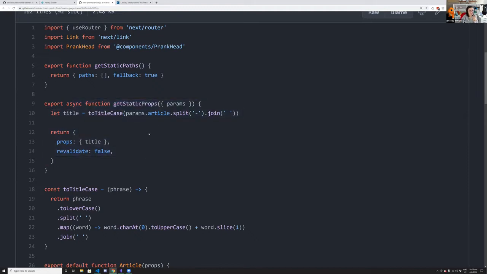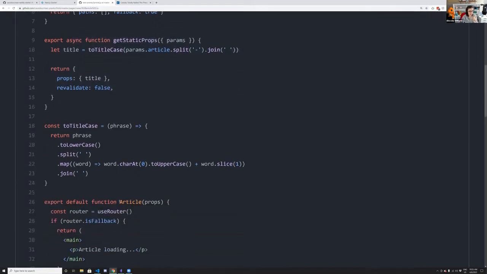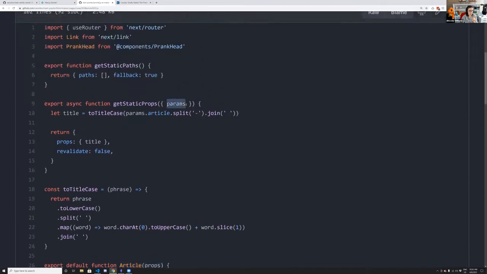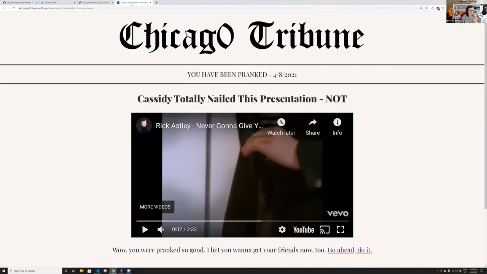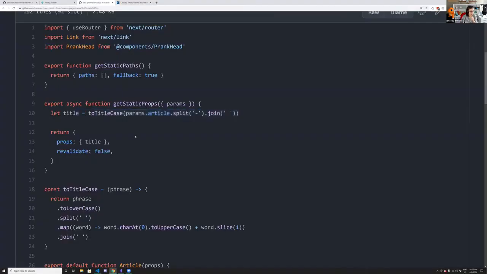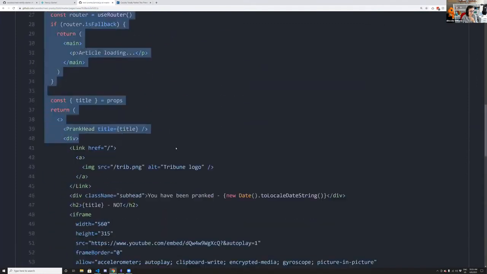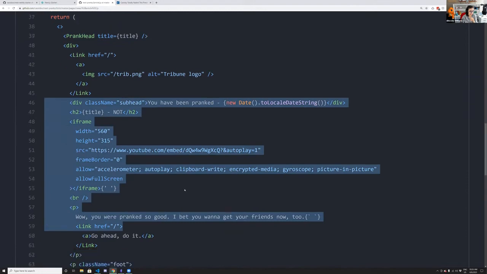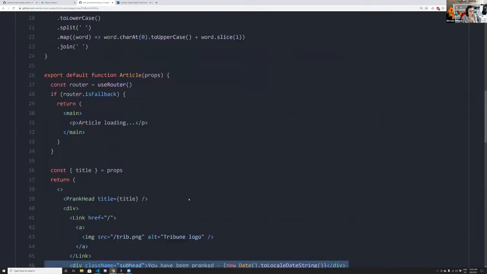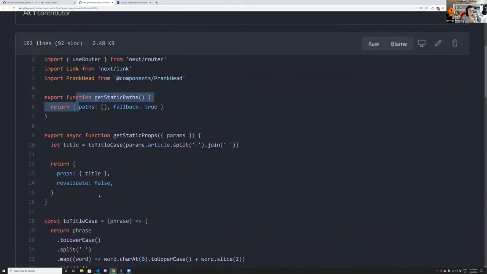getStaticProps is something where it actually passes props to the page component. And so what I'm doing in getStaticProps is I'm getting the parameters of the URL. I'm converting it to a title so that way it can be the title of the article and added to the head of this application. And then with that, I'm then passing it to the article and it's generating the Rickroll and everything like that. And so this is where your Node code lives, in getStaticPaths and getStaticProps.